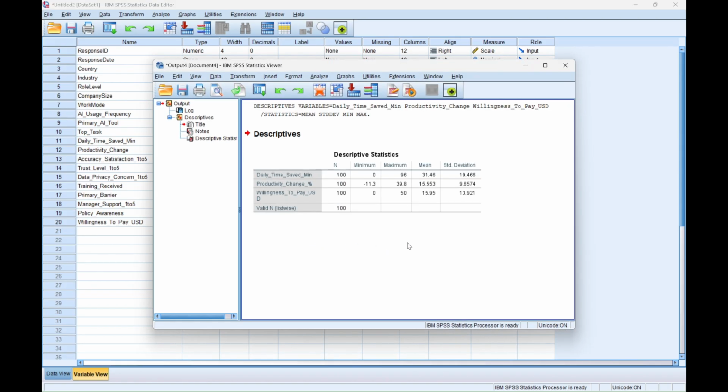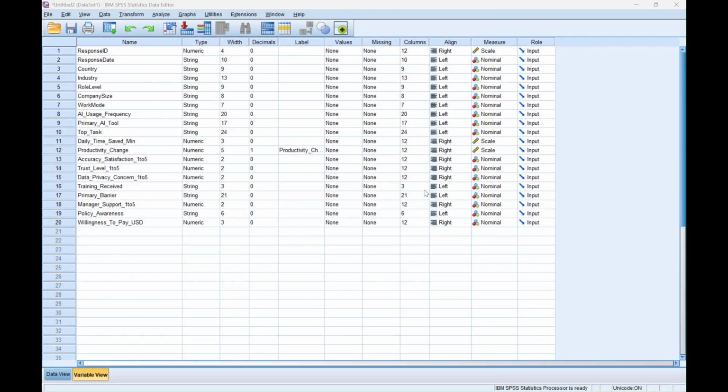The output shows, for example, that the average daily time saved is around 31 minutes, with a standard deviation of about 19 minutes. Now that we've seen how to run descriptive statistics, let's move on to another tool, frequency analysis.